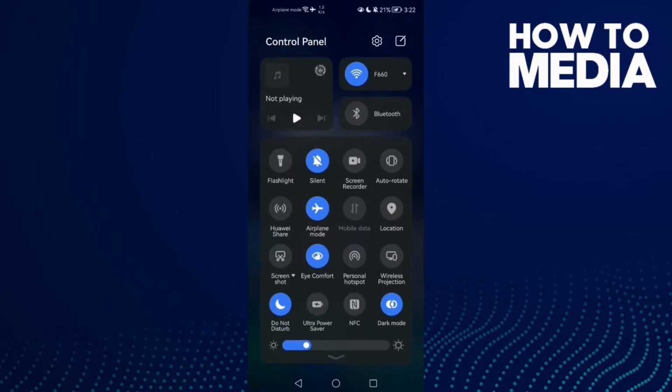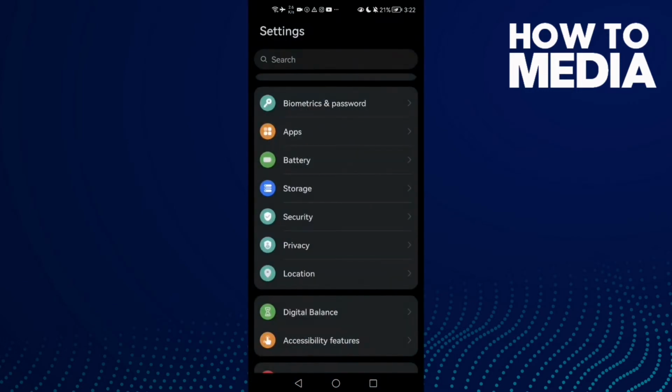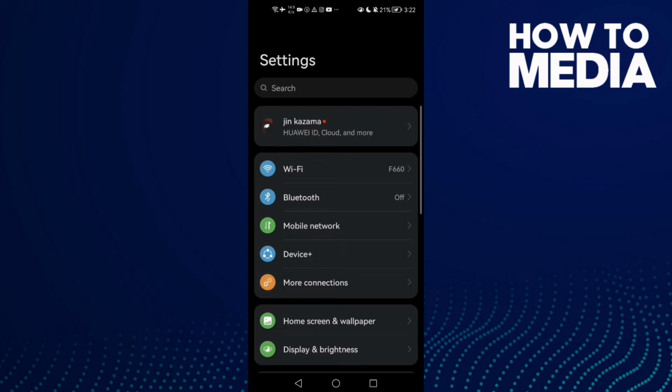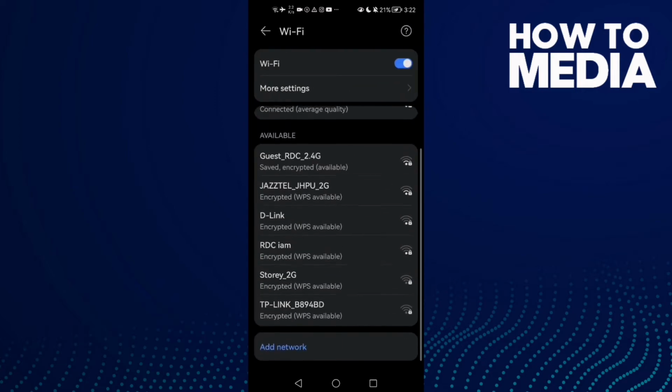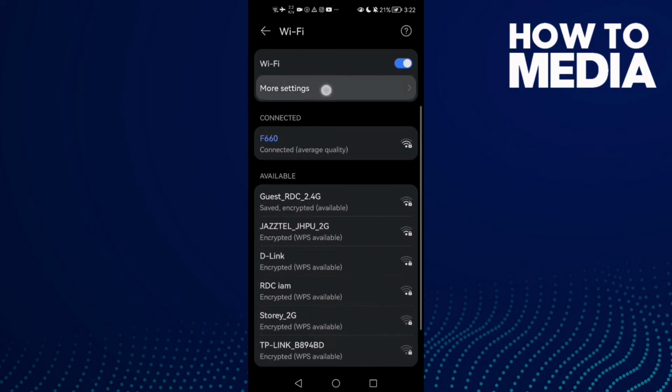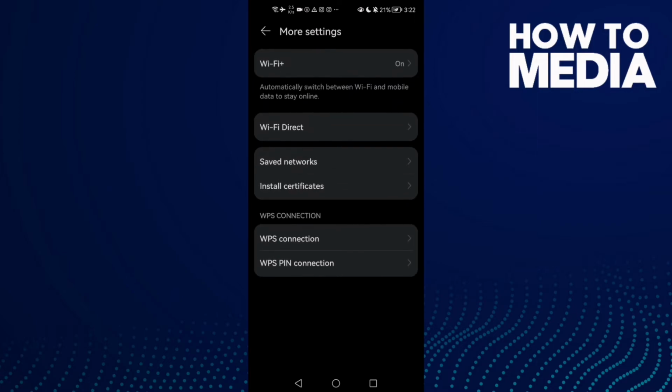First, open your settings, and then just click on your Wi-Fi here, and here you will find your Wi-Fi settings. Just click more settings, and here it is. Here you can manage your Wi-Fi settings.